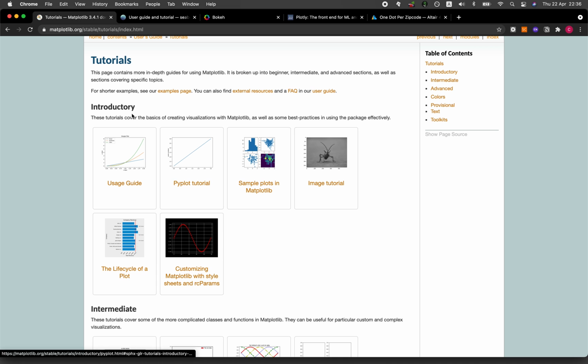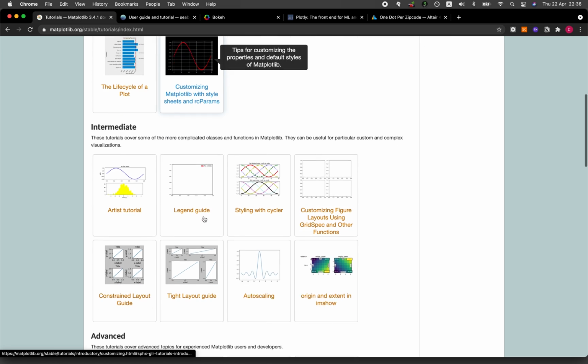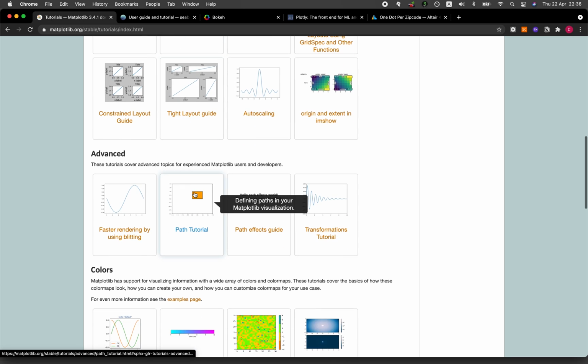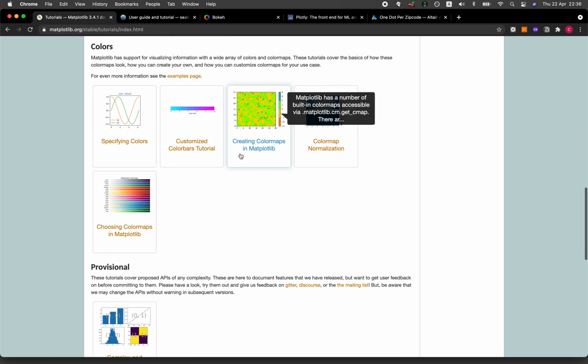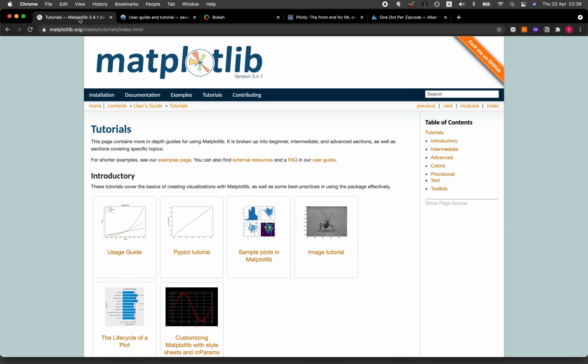And it categorizes into different levels, like introductory level, intermediate level, advanced, and also how to customize the colors. Okay, so both Matplotlib and Seaborn are quite similar in that the plots that you will create are pretty static, meaning that usually they're not interactive. By interactive, let me show you what I mean.